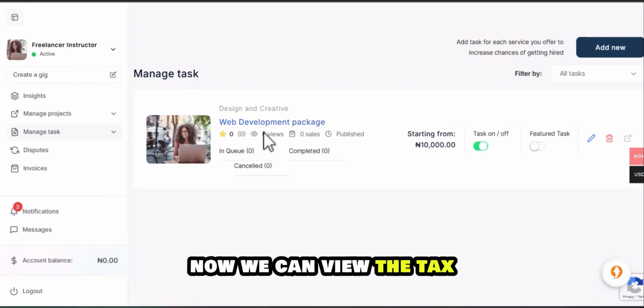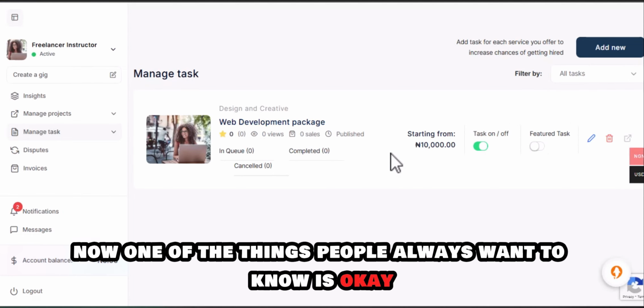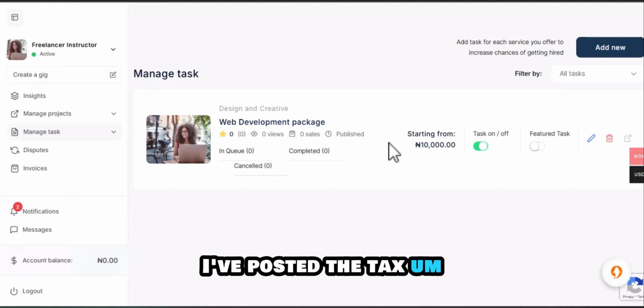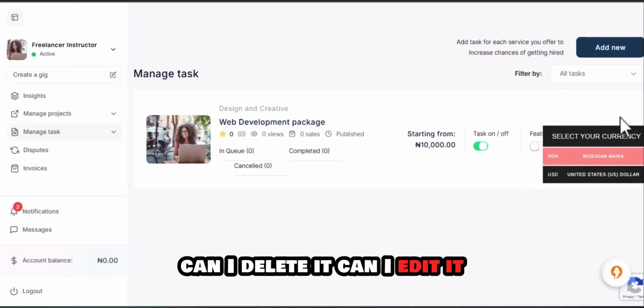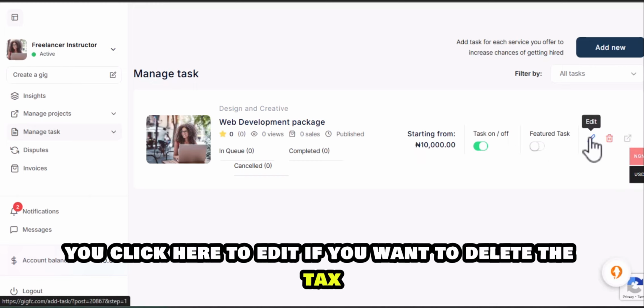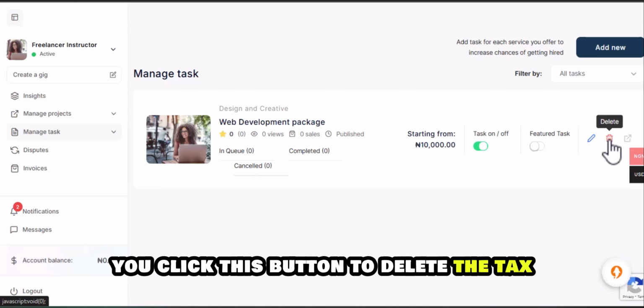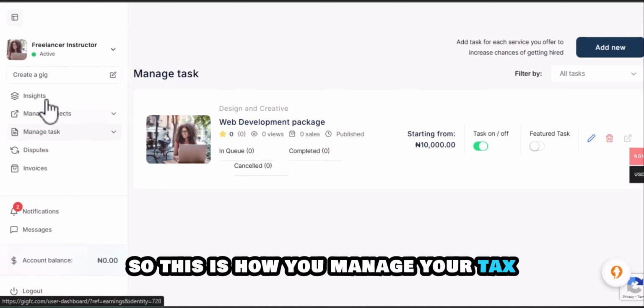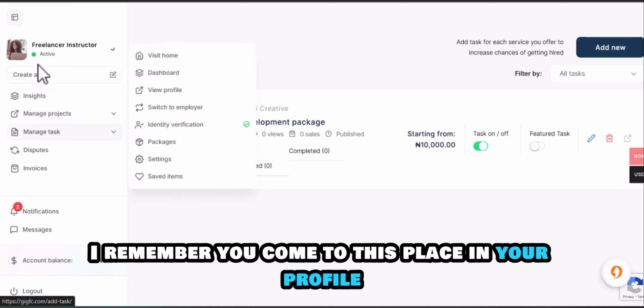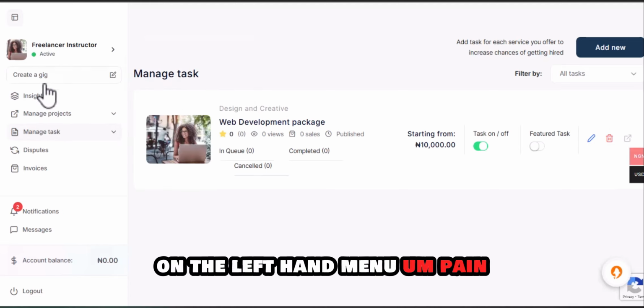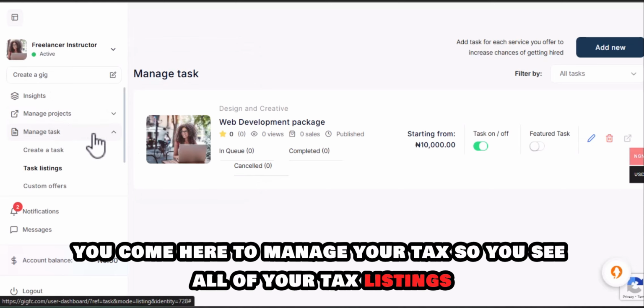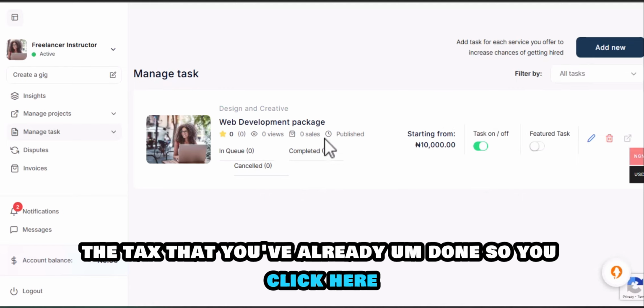Now we can view the task. One of the things people always want to know is, okay, I've posted a task, can I delete it? Can I edit it? If you want to edit it, you click here to edit. If you want to delete the task, you click this button to delete. So this is how you manage your tasks. And remember, you come to this place in your profile on the left-hand menu pane to manage your tasks. You see all of your task listings, the tasks that you've already done.